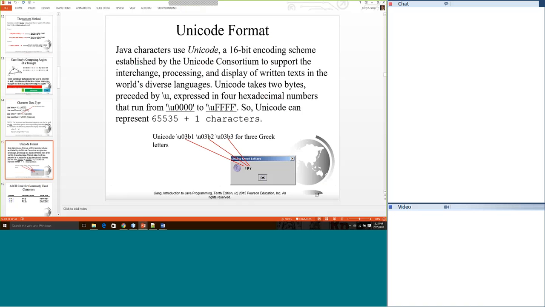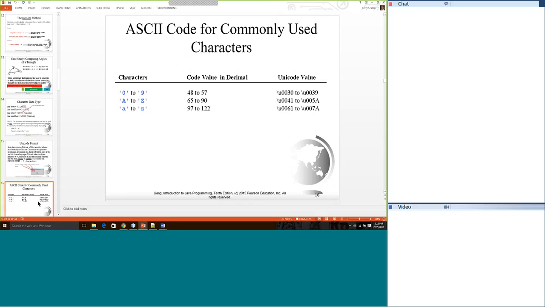Java code uses Unicode, a 16-bit encoding scheme established by the Unicode Consortium to support the interchange, processing, and display of written text in the world's diverse languages. Unicode takes 2 bytes preceded by a \u, expressed in 4 hexadecimal numbers that run from hex zeros all the way to hex Fs. So Unicode can represent 65,535 plus 1 characters. That's quite a few characters now available to us that we can store using the Unicode methodology.